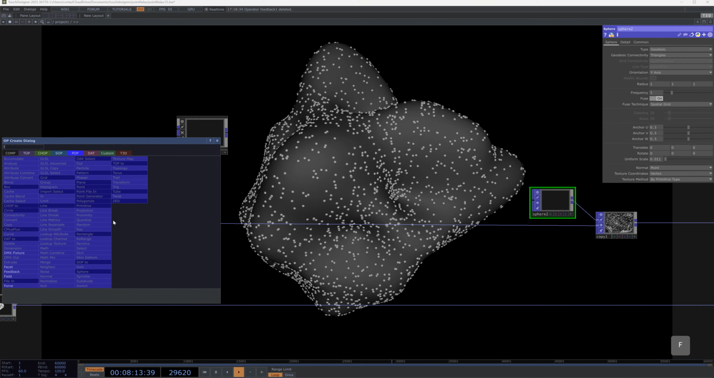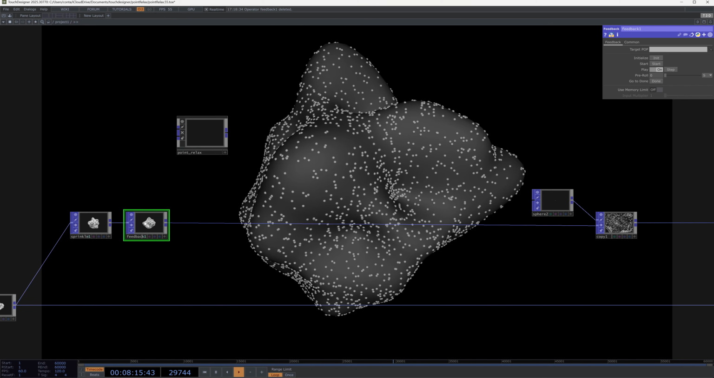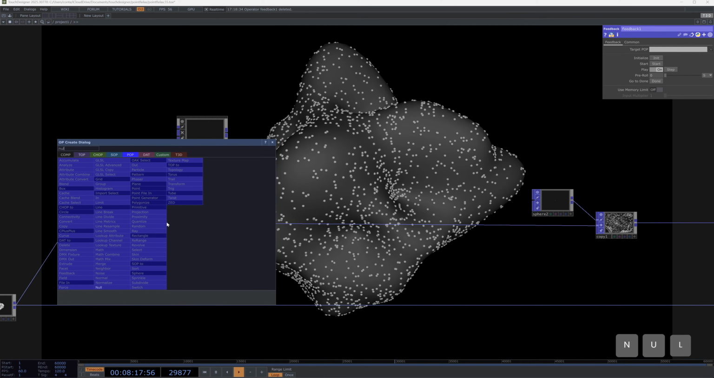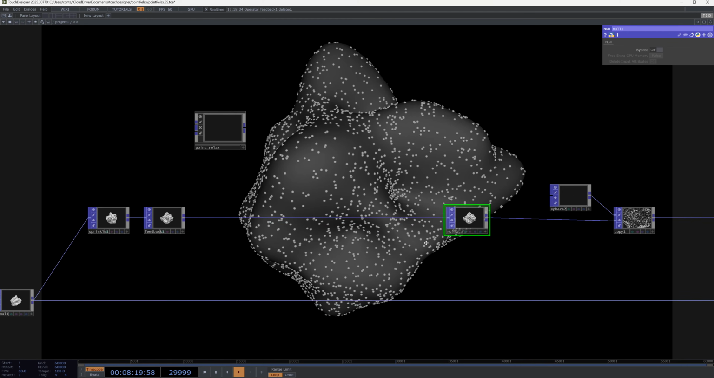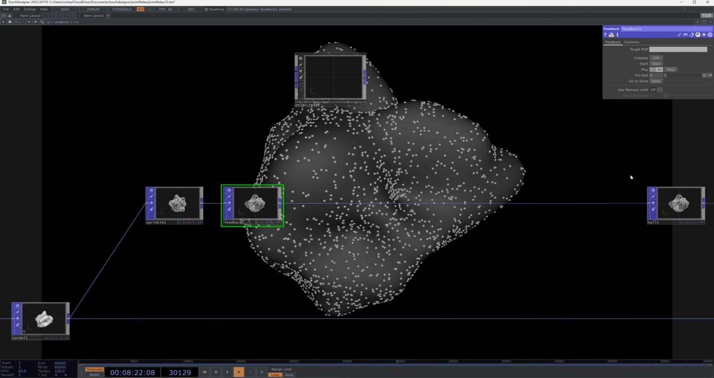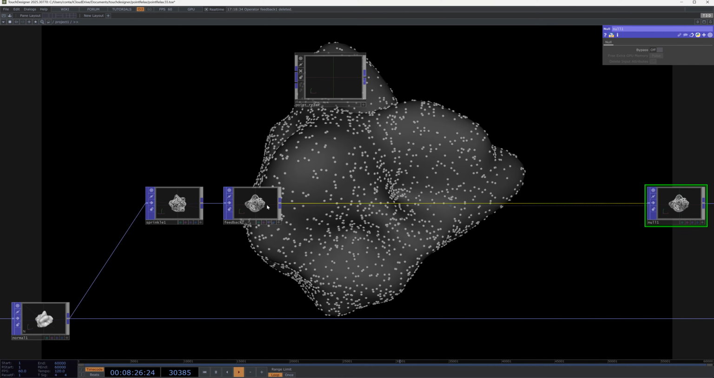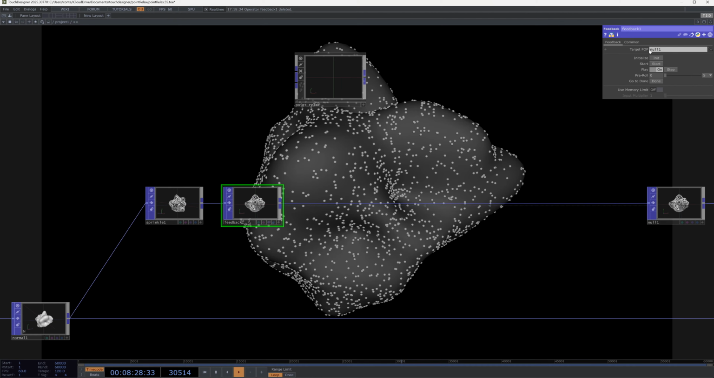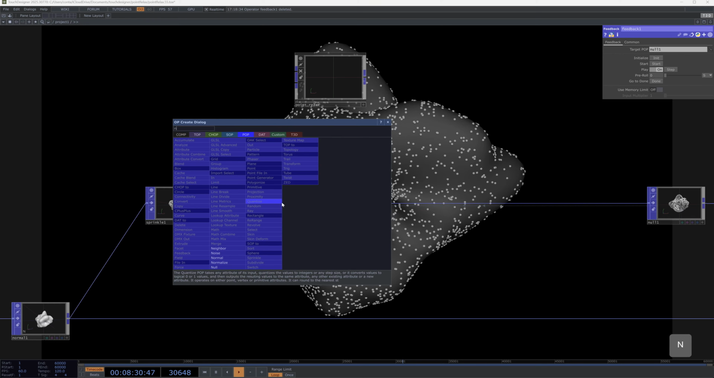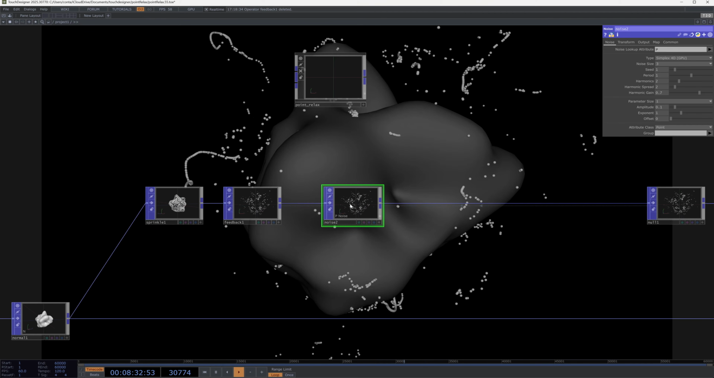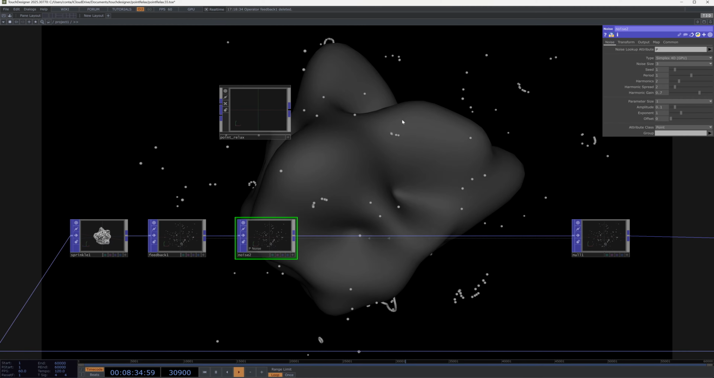Okay. Now we want to move those points in space. So, actually on the surface. So let's introduce a feedback loop where we update the position of the points in each feedback cycle. So I'll use a feedback and a null, and then I drag and drop the null onto the feedback as the target pop. And I will use a noise, which will immediately move those points through space.